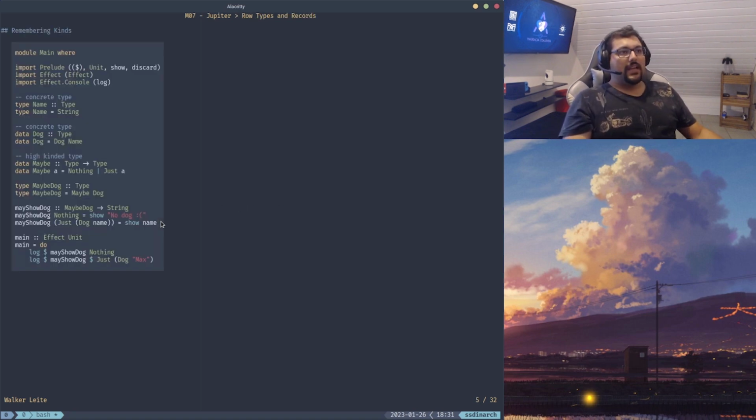Let's remember kinds. Here's an example of a kind. Here we have the concrete type and the kind signature of a type. The concrete type is called Name in this case, and it's just an alias to the String type. We call it a concrete type because it's just Type. So we can use the kind notation like that to define the kind and the type for our custom type, in this case Name.